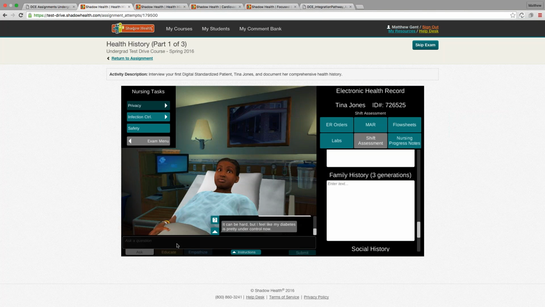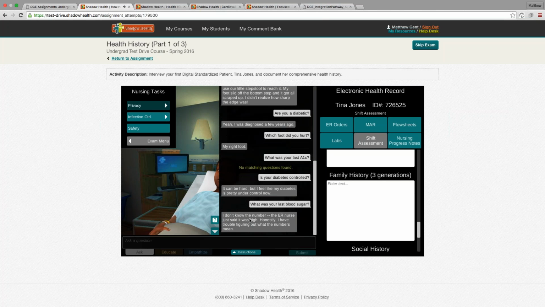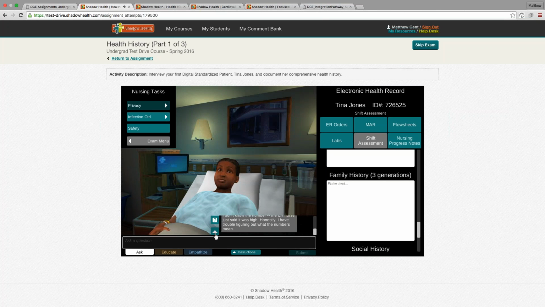Let's go ahead. I don't know the number. The ER nurse just said it was high. Honestly, I have trouble figuring out what the numbers mean. So you can see that she knows that she has diabetes, but she's not measuring it. So obviously that would be a reason for concern as you're going through the module here. She said it was controlled, and then she said it was too high.